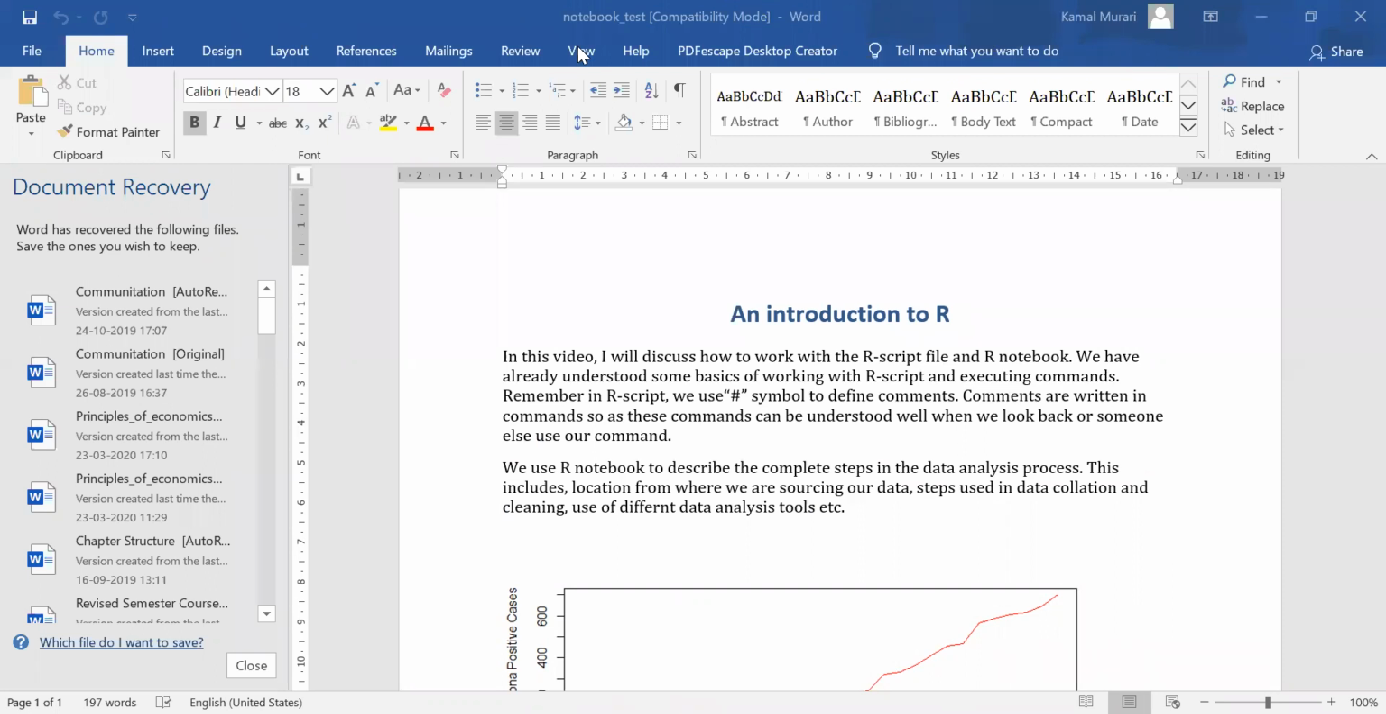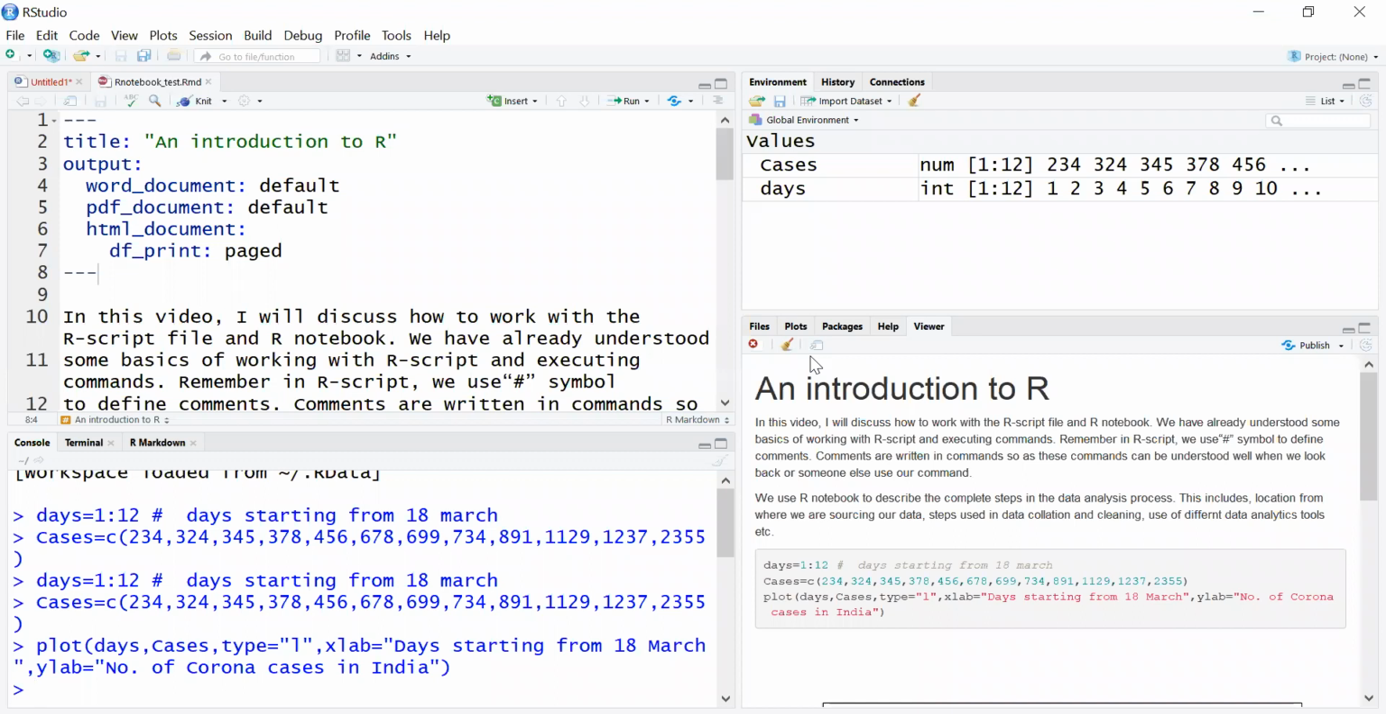The advantage is you can do your analysis as well as create the document. In future videos, we'll be using R notebook so that whatever we are discussing can easily be documented, and this document can be used to repeat the code or to understand the point that we are discussing in the class.